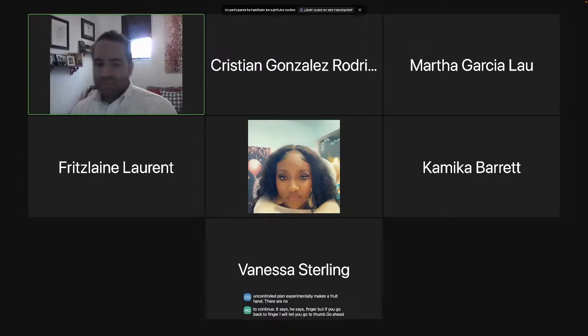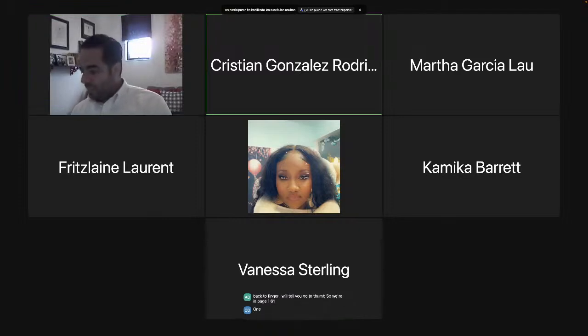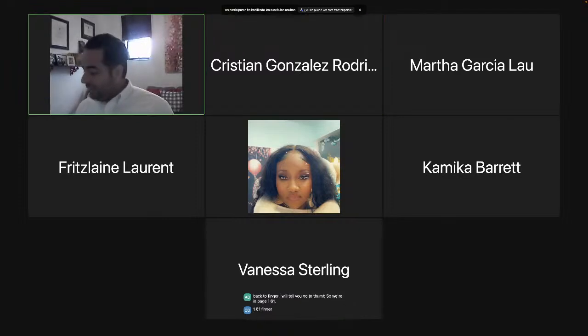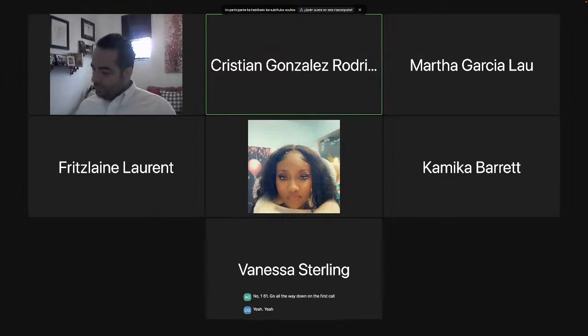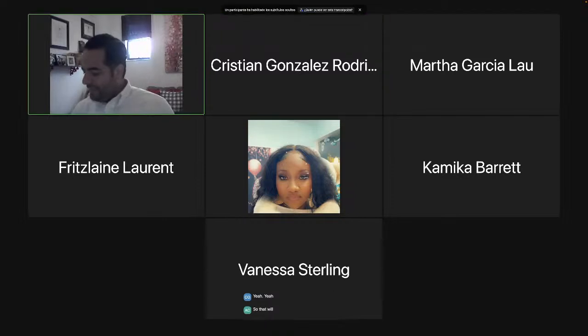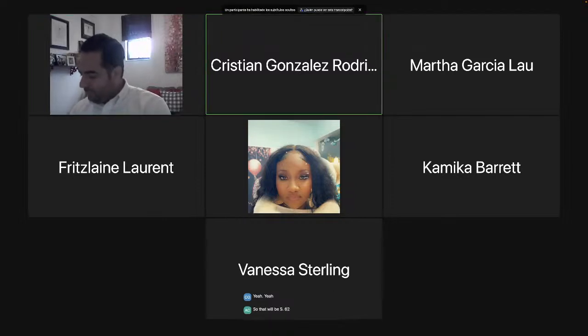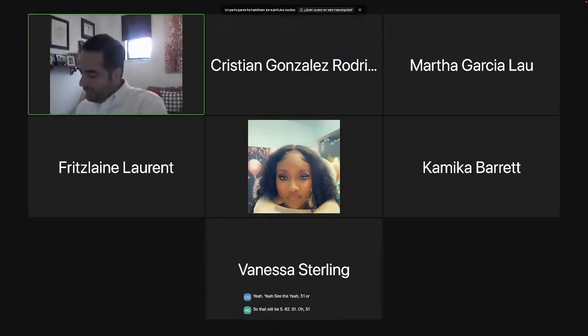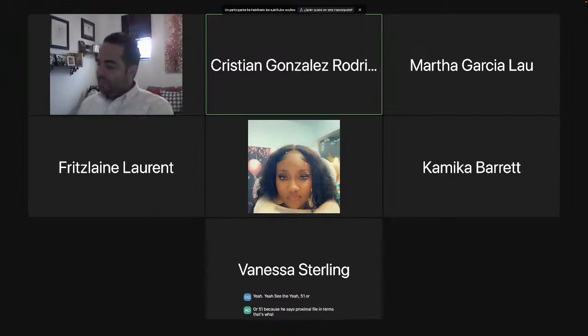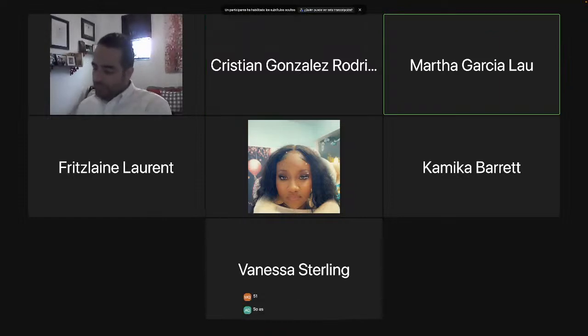So we're in page 161. Go all the way down in the first column to thumb. So thumb, that will be S62, the 5, 51 or 50. Well, 51 because it says proximal phalanx, and that's the one that we're looking for. So 51. S62.